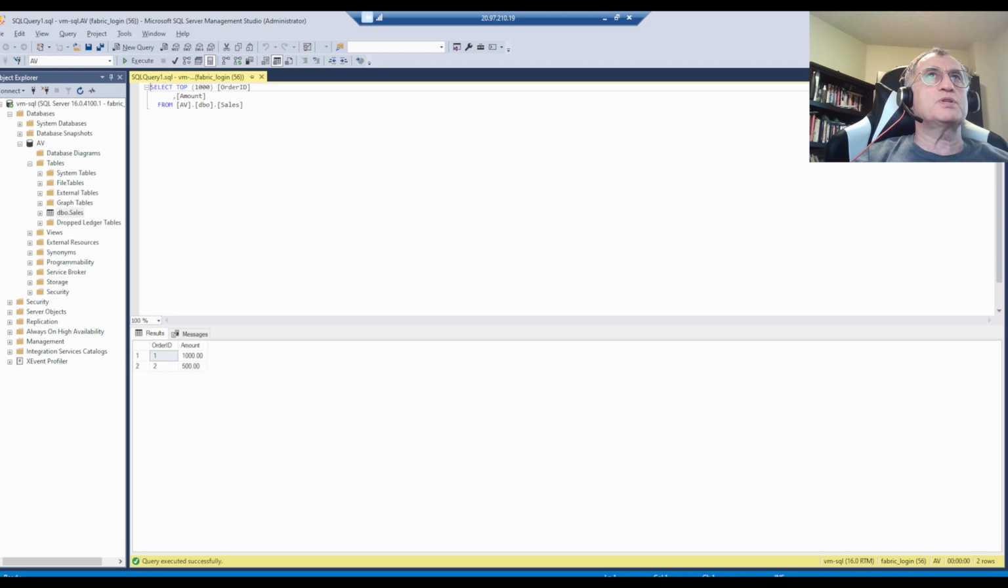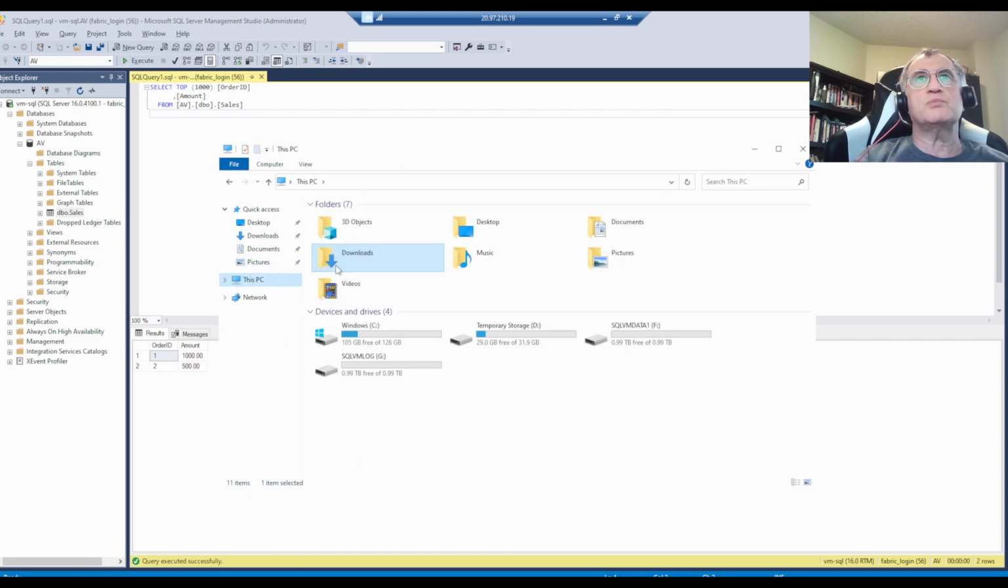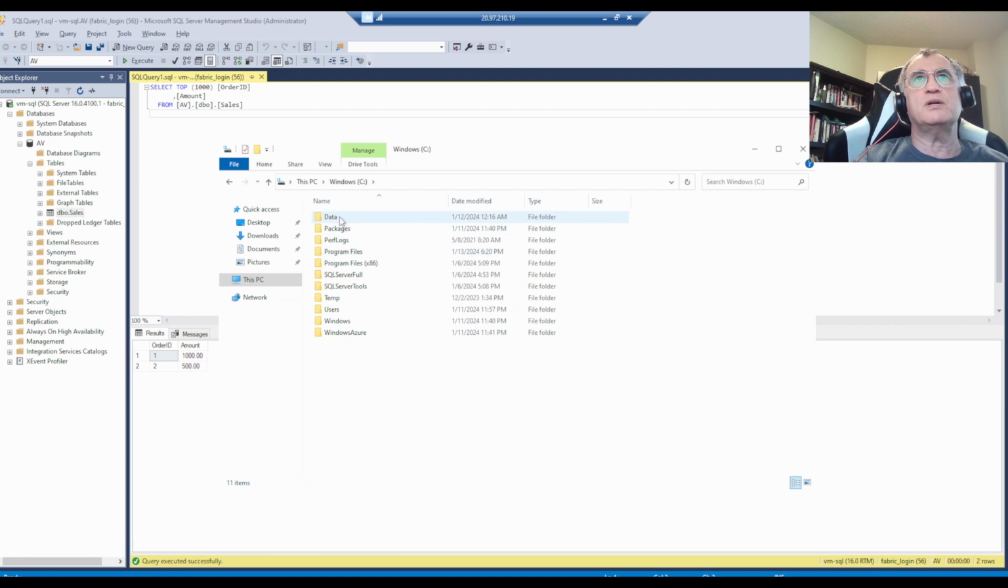For the purpose of this demo, I have my virtual machine on Azure, which hosts Microsoft SQL Server. And inside that, I created a database. And then I have a sample table. So I'm going to build pipelines that will ingest from this table. And as a second source, I'm going to ingest from local folders. So let me show the folders that I created here.